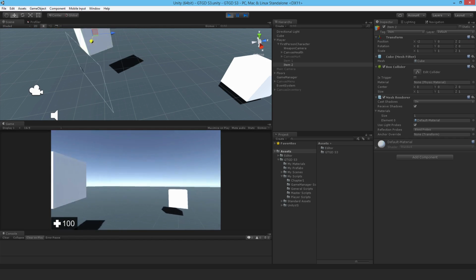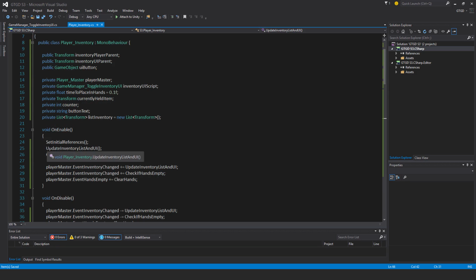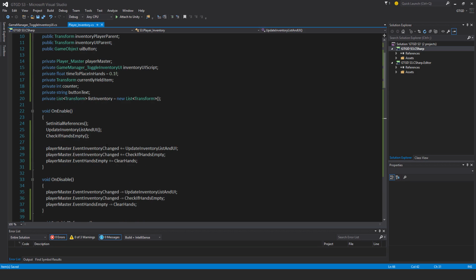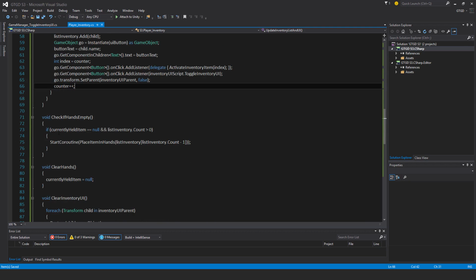If we go back to the script, that's what happens in OnEnable. After setting the initial references, there's an update inventory list and UI. That's in the background, we don't see that. But then we do check if hand's empty. So let's go there. When we check if hand's empty, there's currently nothing held by the player. This variable will be null, and the list inventory is greater than 0. It's got some items in it. So that means that I should place that item in hand, so it's the last item in the list.